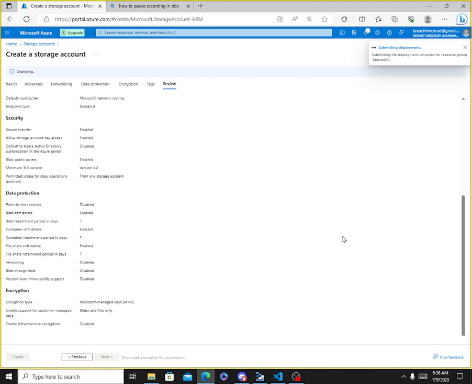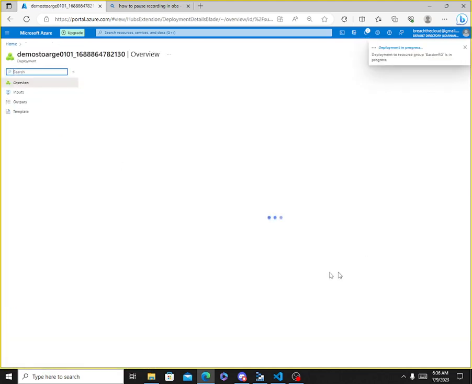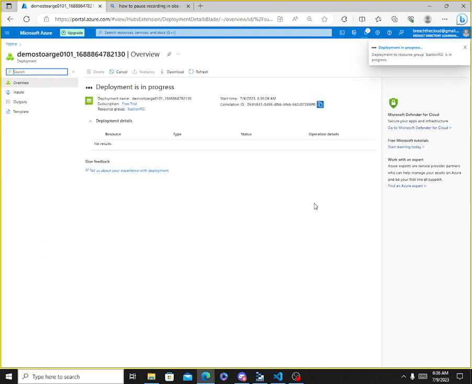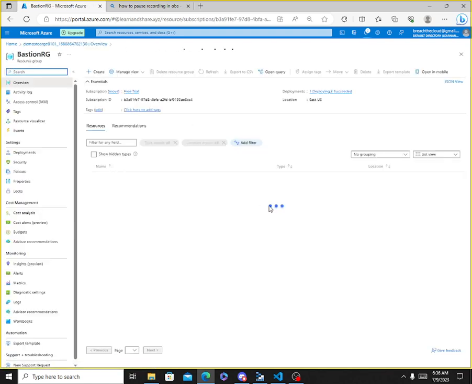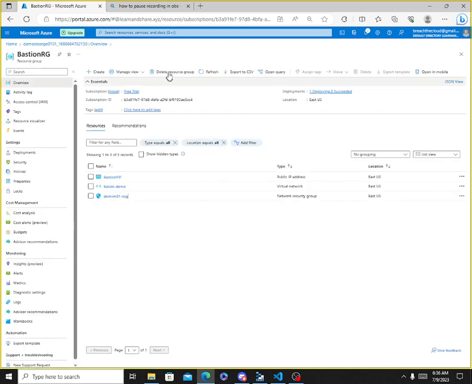Once this account is created, you will get an option for what type of storage you want to use over there. It is in progress, so let's wait for that. I'm going to the resource group.